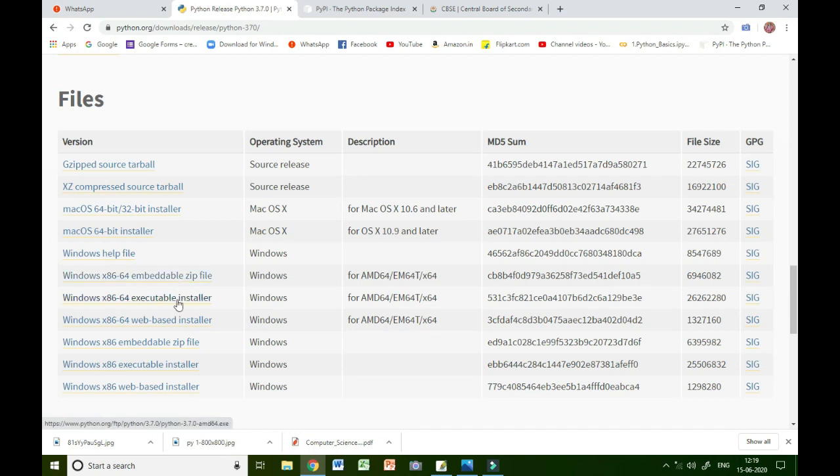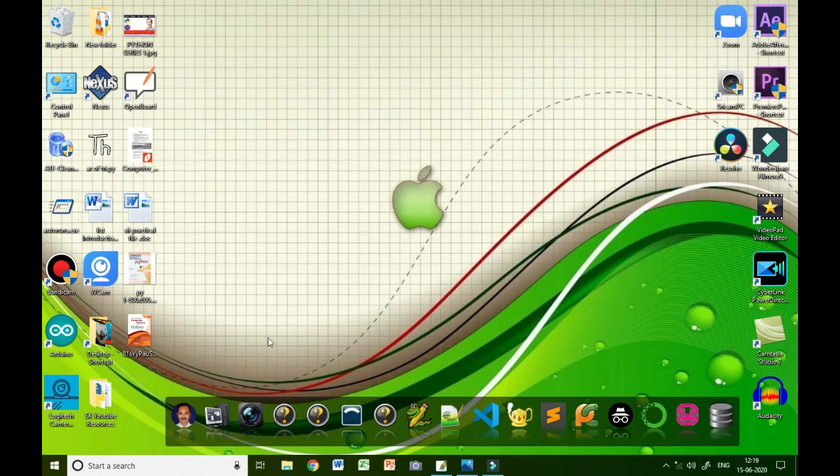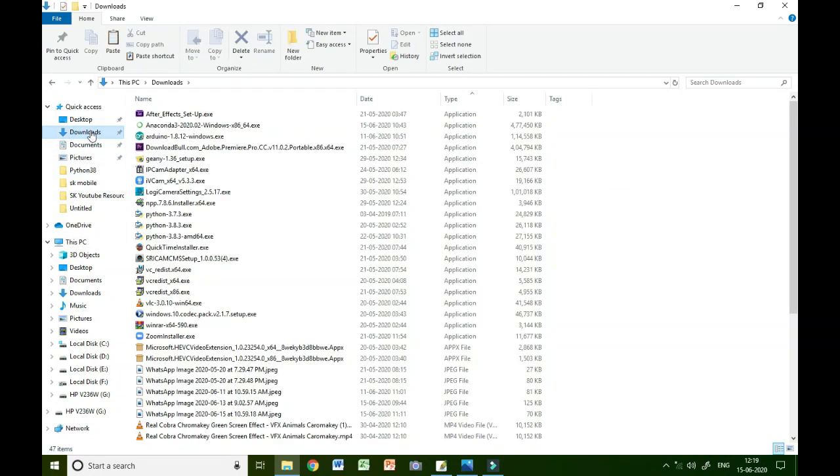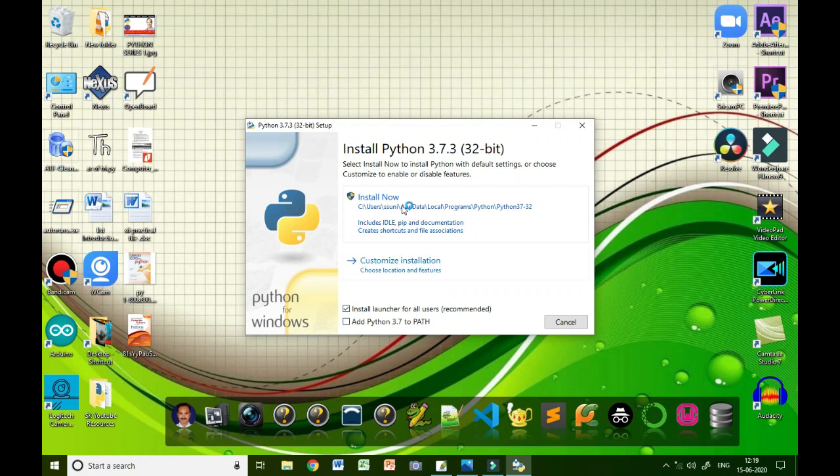I will suggest the executable installer, but I am not going to use 64. Just now I am going to use the executable installer x86 32-bit, okay, because if we use the latest version then we will get some problem in the libraries which are not available for the latest version. That's why I suggest using Python 3.7. Now here is the setup in my download folder. You will see I open my computer, I have downloaded this for you, Python 3.7.3. So you just run the setup, you will get this screen first, okay.